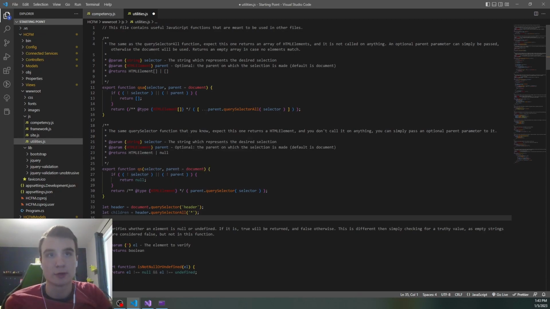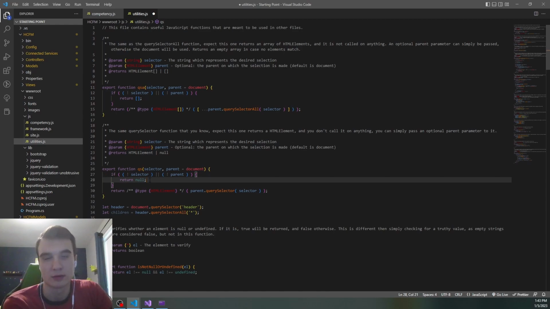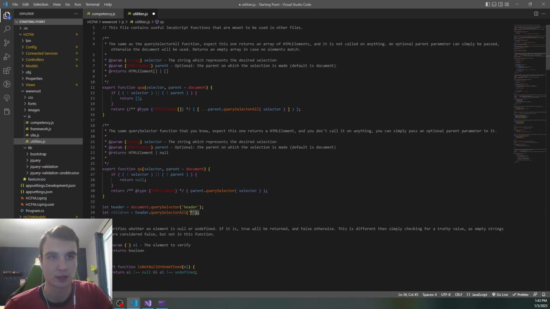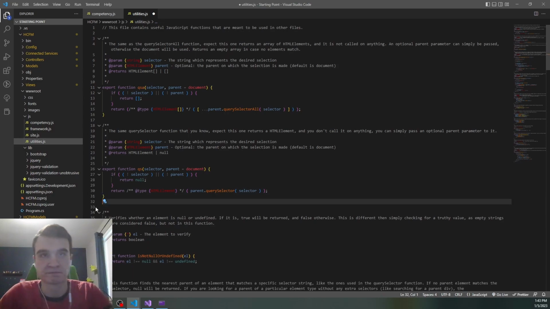So this is what we're doing here. First of all, we check if there's no selector passed, and if there's no parent, return null. So if this is null, or if it's an empty string or whatever, it'll just return null. And then we are returning parent.querySelector. So we're calling query selector on the parent, which by default is the document if you don't pass anything. And then we pass it a string of the query selector.